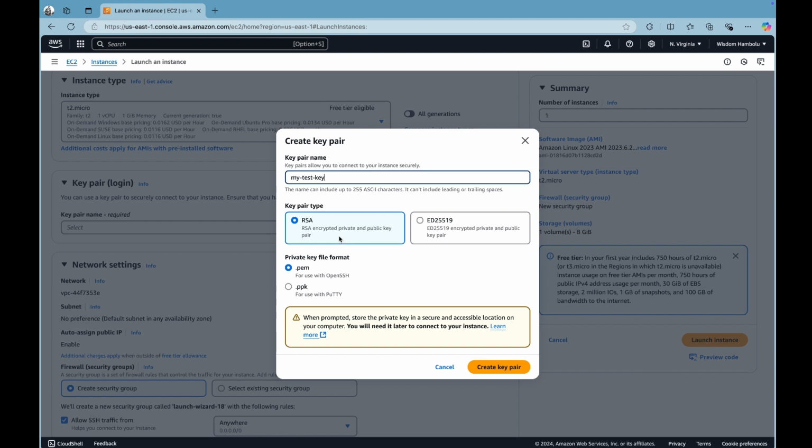So the RSA type is the most commonly used and widely compatible type. And the ED25519 is a newer, faster algorithm with improved security but less compatibility. So we'll stick with the commonly used one, RSA.